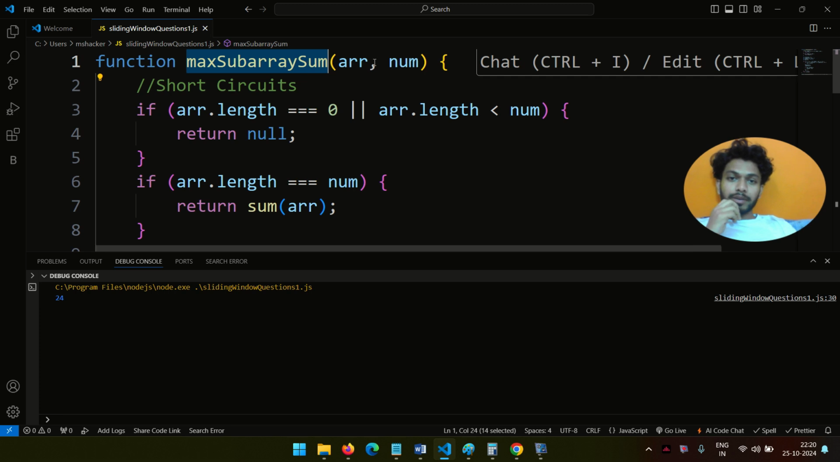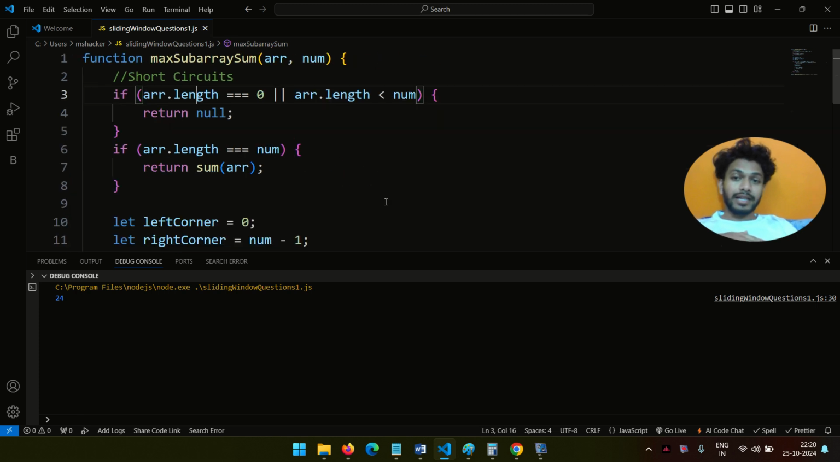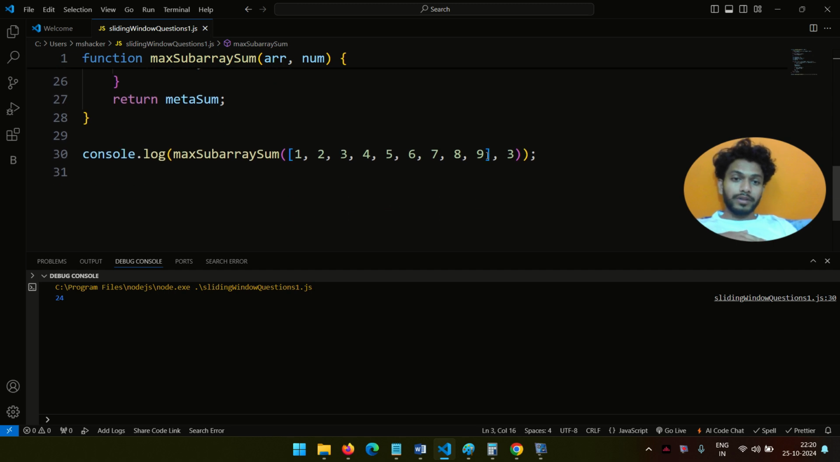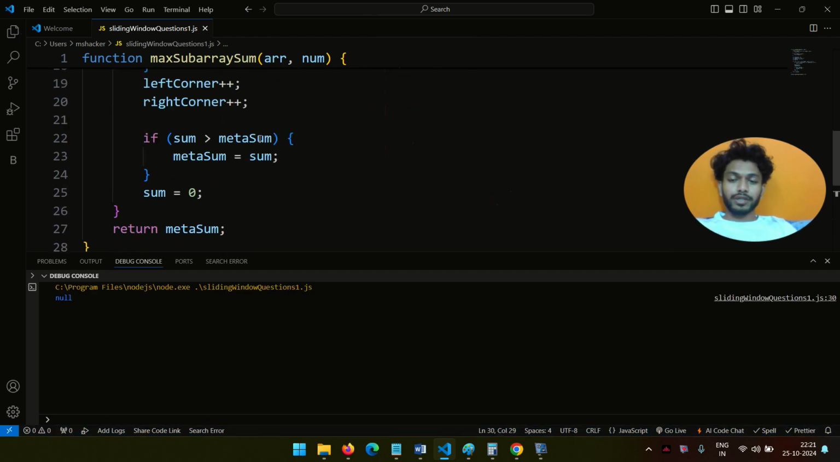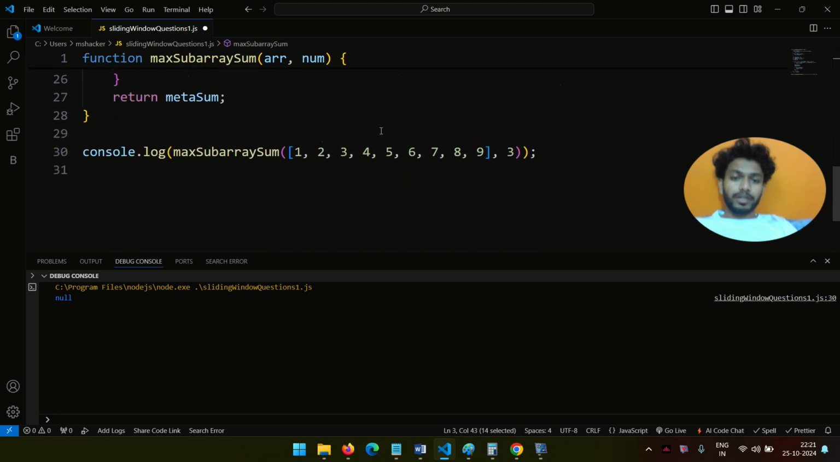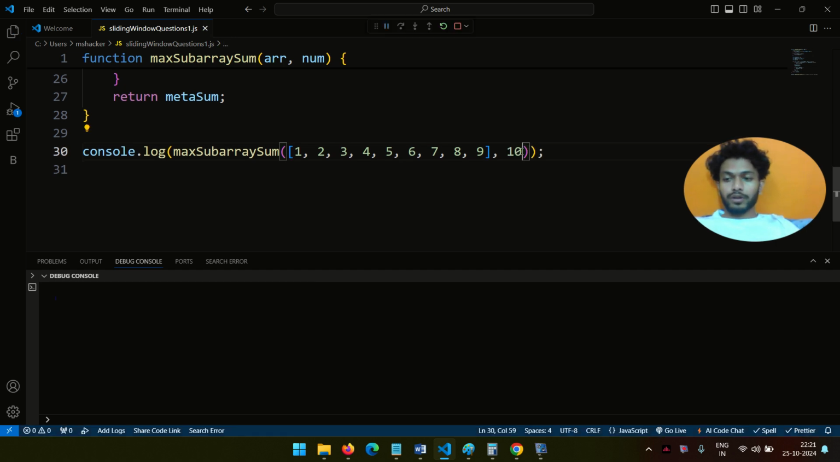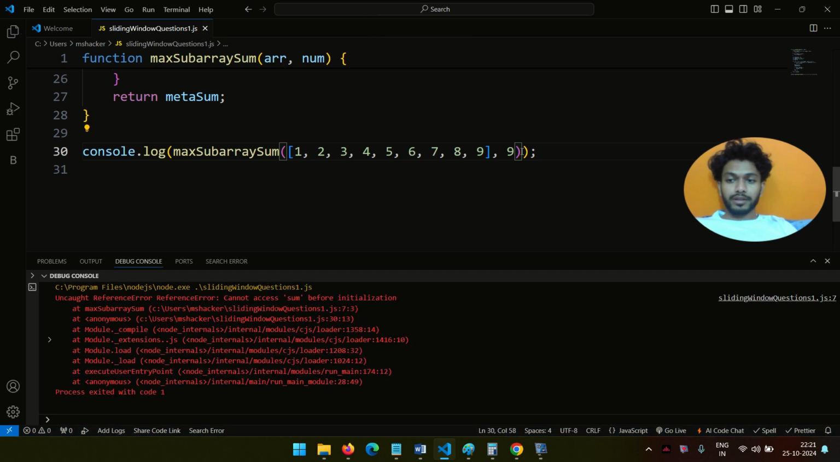Okay, max sum. There are two edge cases here. One edge case is when the array's length is equal to 0. If there is no element, how will the value of n be considered? None should return null, so we have set it to null. As well as if the array's length is less than num, meaning the window is bigger than the array, say I want 10 elements in my window, it will also return null. Okay, what if I set it to 9? What if it is 9?